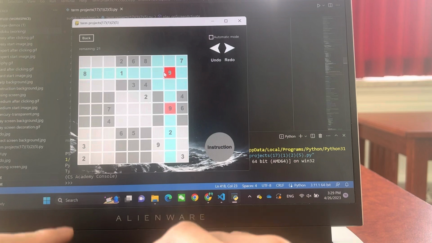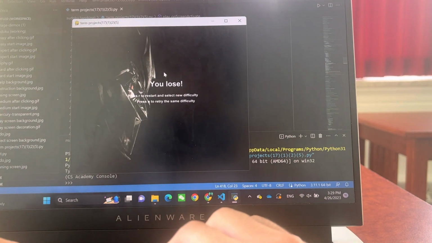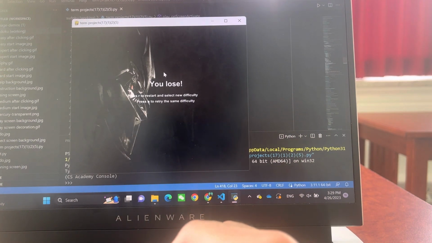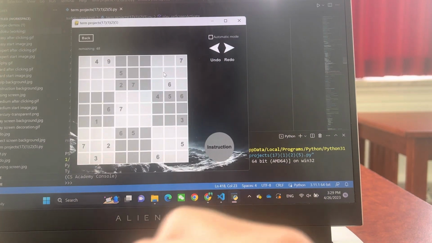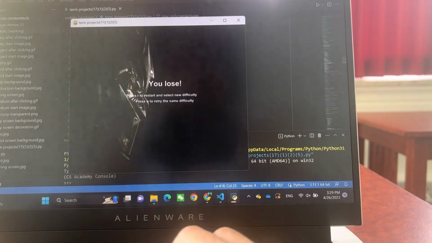If you use up all these chances, then we will activate the blue screen. In the blue screen, you can press R to restart the whole game, or press N to replay the same level. This is N, and this is R.